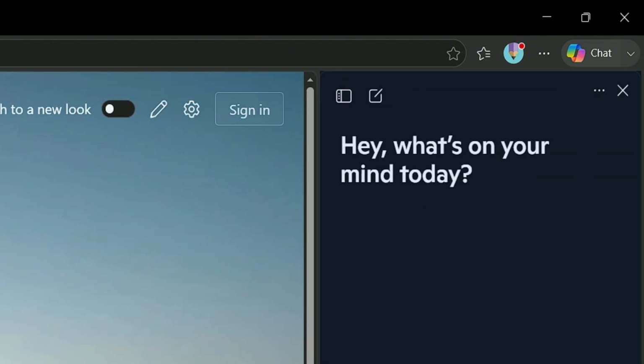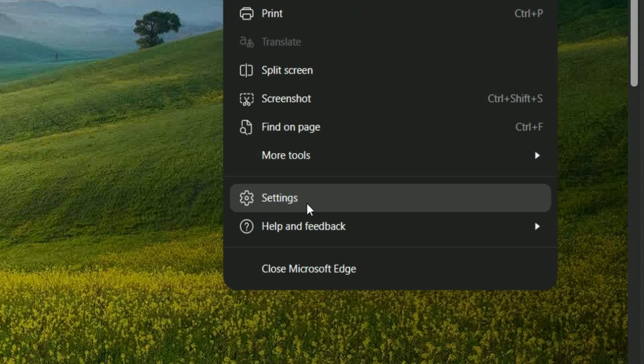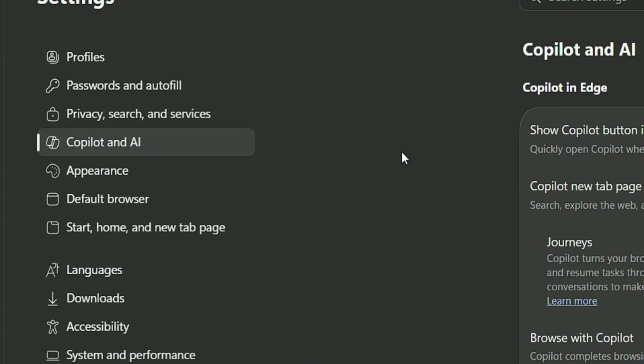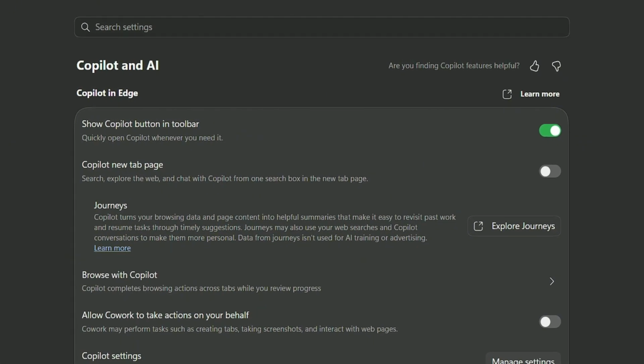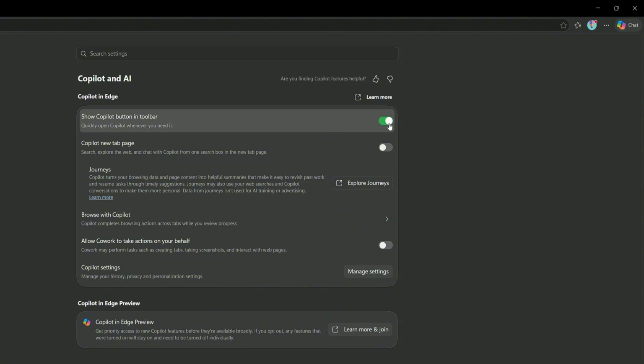If you don't see the Copilot button, you can enable it manually. Click the three-dot menu in the top right corner. Open Settings. From the sidebar, choose Copilot and AI. On this page, you can manage Copilot-related options. Look for the setting called Show Copilot button on the toolbar and turn it on. The Copilot icon will now appear at the top of Edge, giving you quick access whenever you need it.